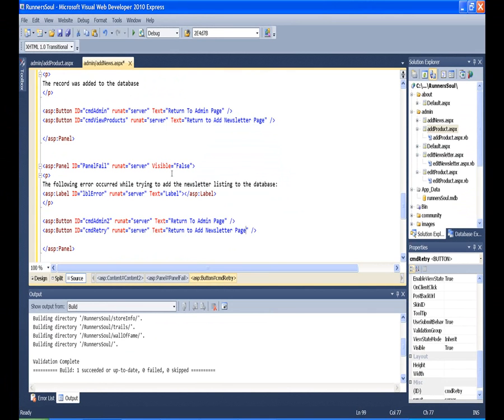And then let's change this from command retry, we'll call this one retry 2 down here. So okay, that fixes our buttons, and then what we need to do is copy the VB code for this.